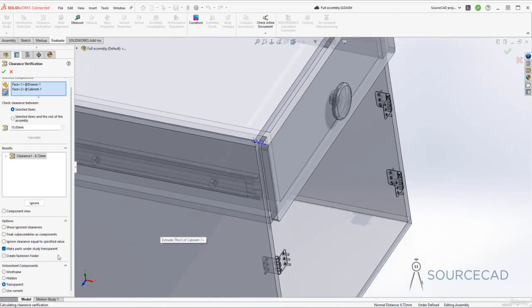Also here, if you want to make fasteners folder, you can just do that. You can also make parts under evaluation transparent just by checking this one. And in this case, these are the two parts which we are evaluating, so it will be transparent. Everything else will take the visual style as specified here. And you can also check this box if you want to ignore any clearance value which is exactly equal to our specified value. Well, it won't matter in this case, so I'll keep it unchecked.